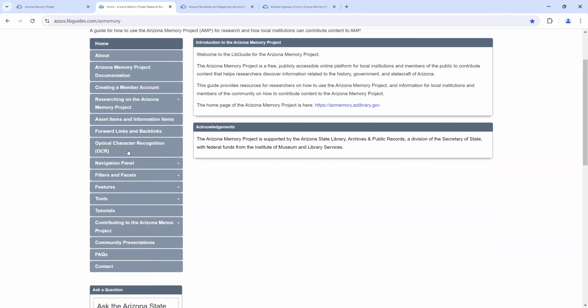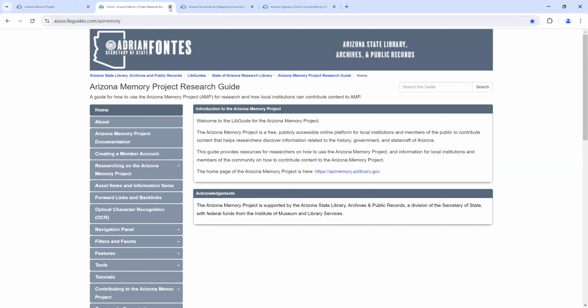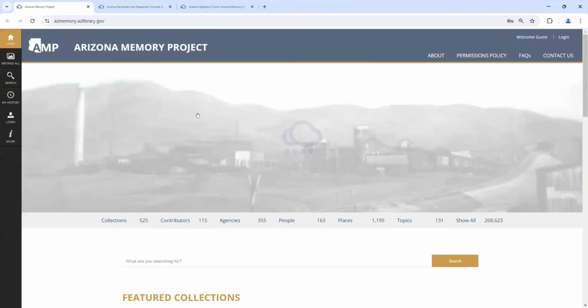So check that out. If there's anything that's still not clear, if there's anything that you feel is missing, let me know. I can always update this. This guide is here to help you navigate and use the site for research. So close that out, and we'll go to it.